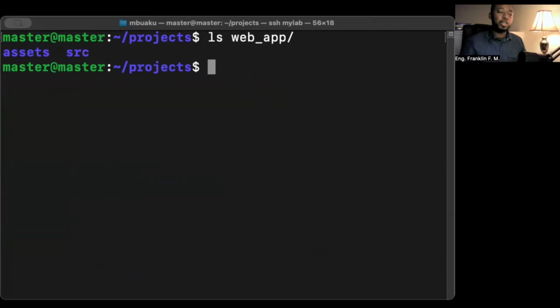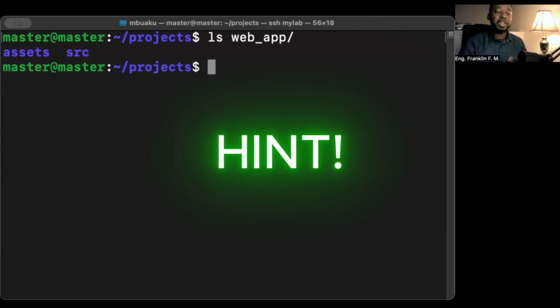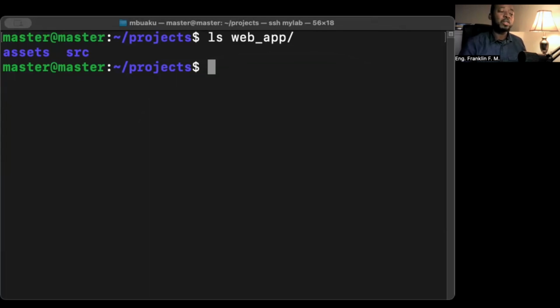Now, I have a few questions for you. How would you create a directory named demo inside your home directory? How will you go about doing that? If what came to your mind was using the make directory command along with the appropriate path, then that's the hint that I can give you. But now, choosing the appropriate path, how do you do that?